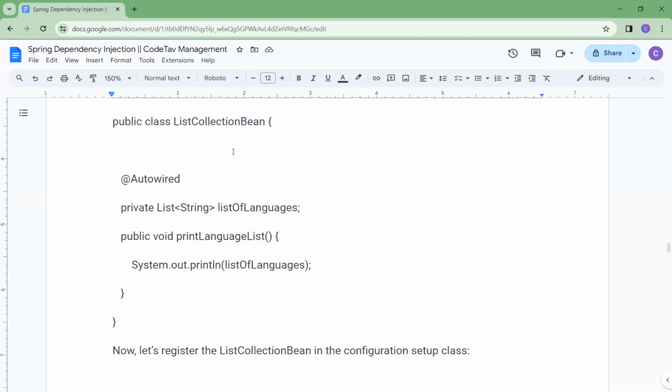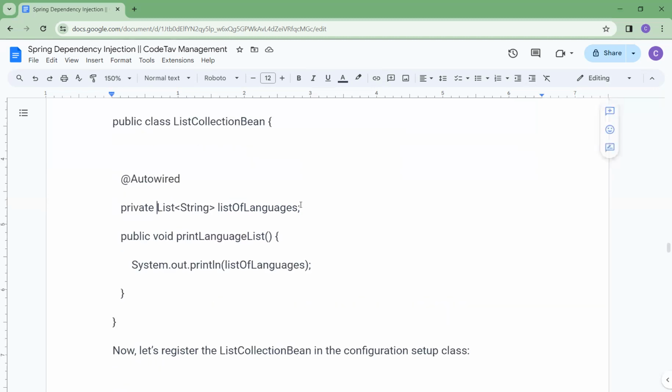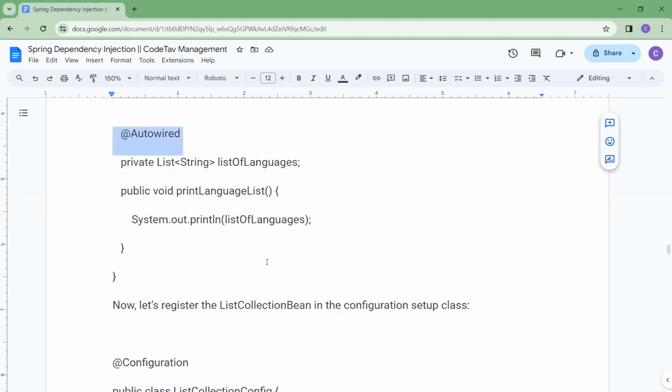Here, this list collection bean class is created. Now, this private list of languages, this collection type of dependency, is created, and on top of that field, the Autowired annotation is added. So here this print language list method is there, and System.out.println of the list of languages.